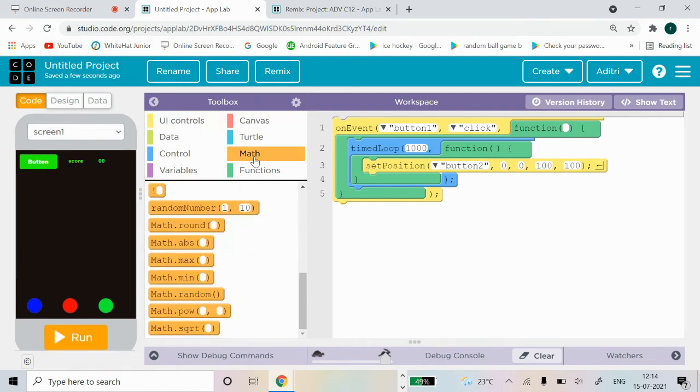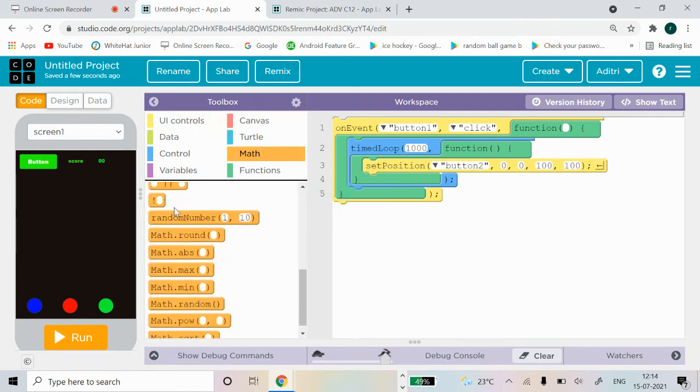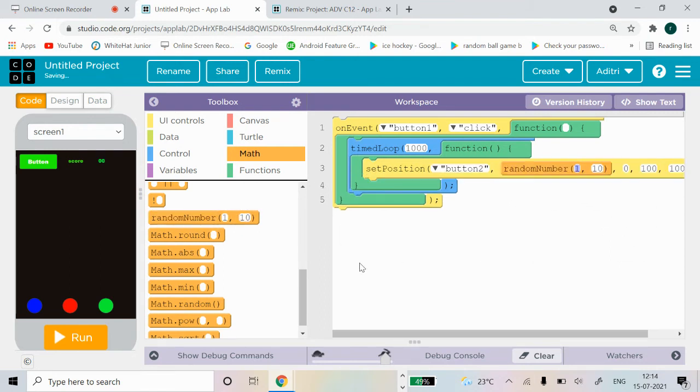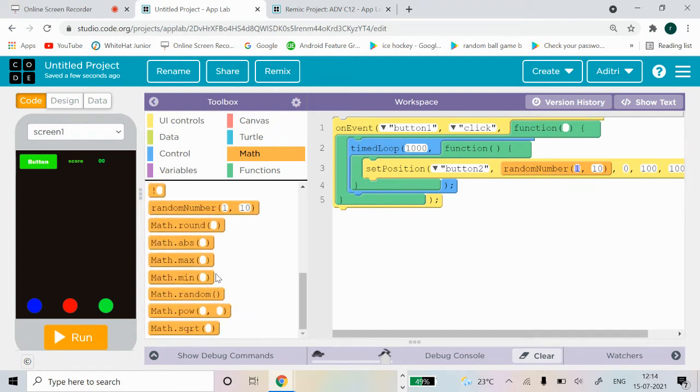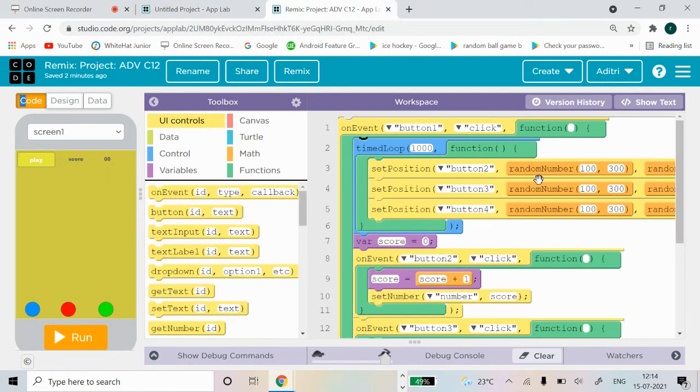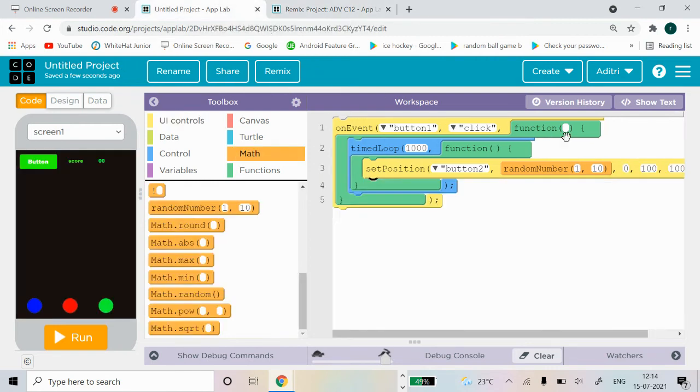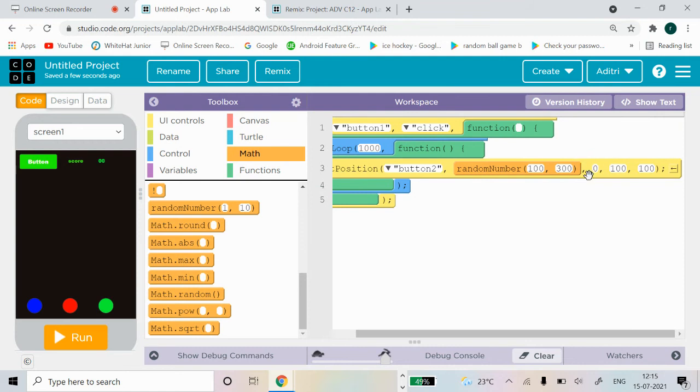Now how to get a random number? See, a lot of math. Now go to random number and put it. We're not going to put the block which says math random. That's not the correct block. We are always going to put this random number block, 100 and 300. Okay, now let's put 100. Okay, we have done. We can scroll like this to go to the next.